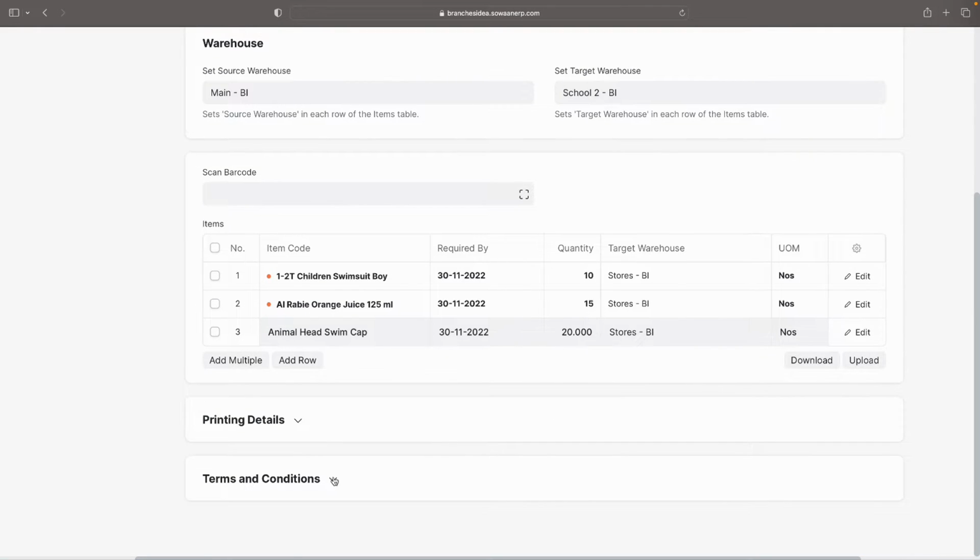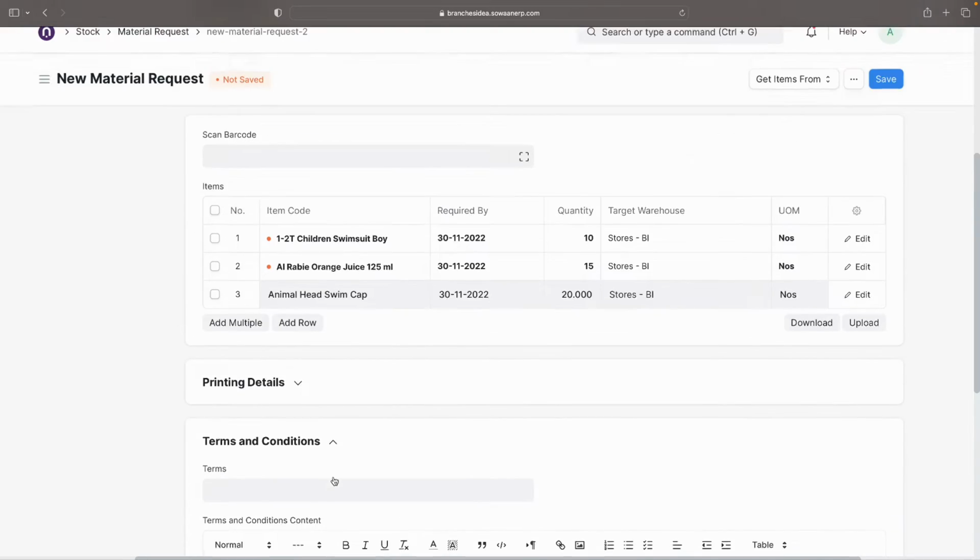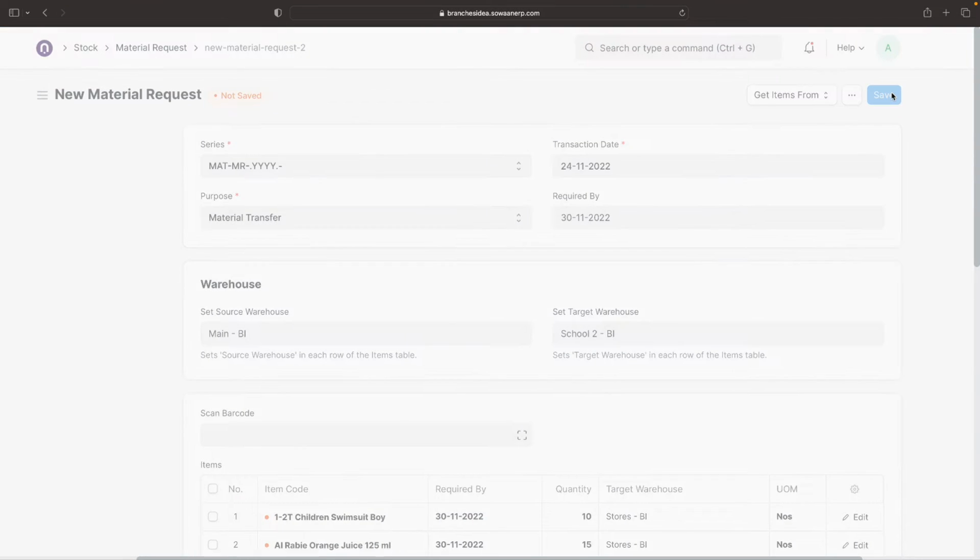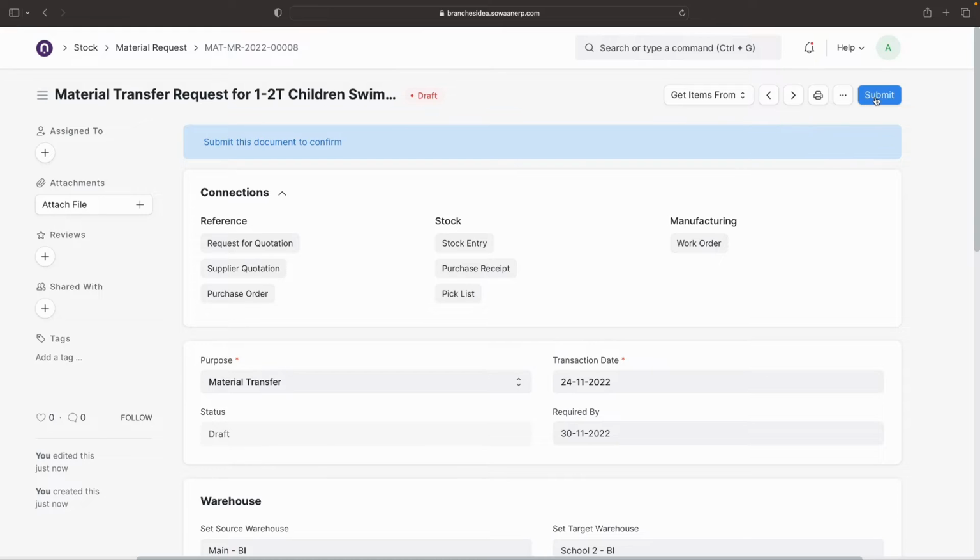Then these are the terms and conditions, or things if you have, so you can select. Then he will save. After save, if he wants to submit this to your main office, he will click on submit.